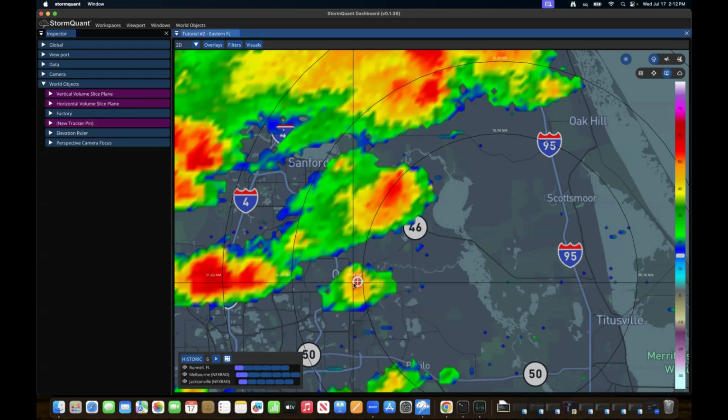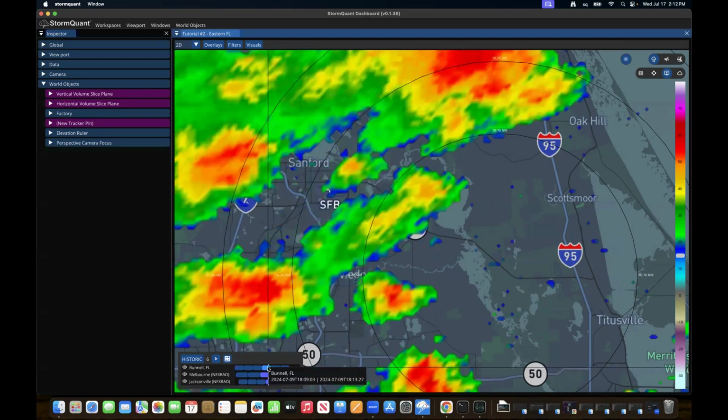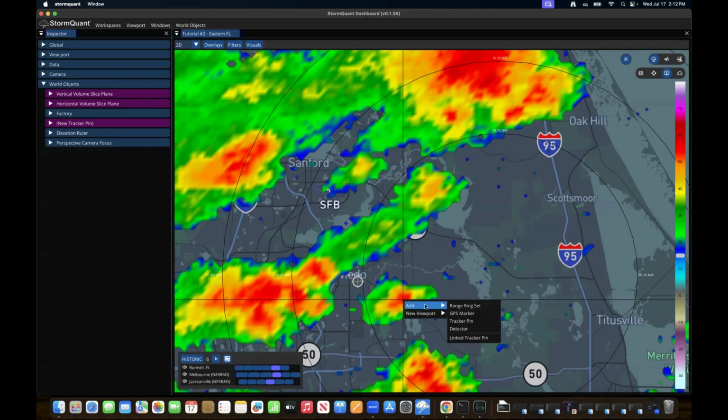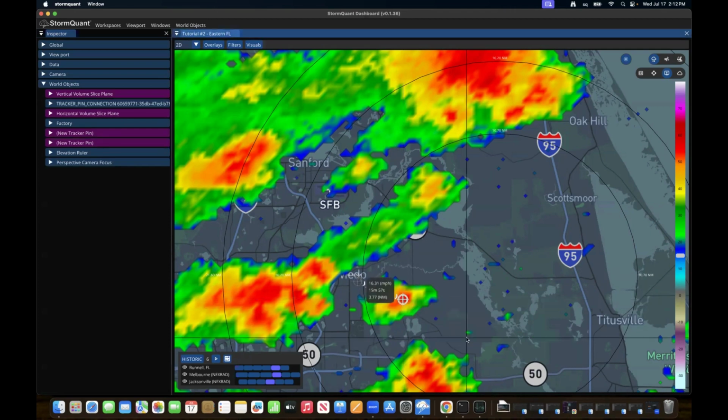What if I'm concerned about how fast this particular cell is moving? So let's move my cursor down to our volumes, and let's move forward in time to a new volume. Now this is the center. Our cell has moved, and we want to know about how fast it's moved. So let me go back to the map, click my first tracker pin and highlight it. Go to the center of my cell that's moved. I'm going to right click, add a linked tracker pin.